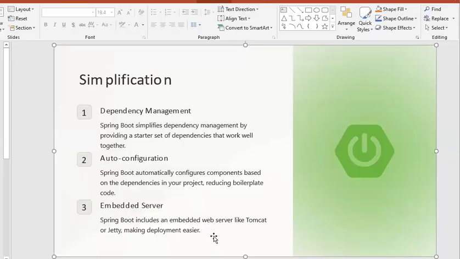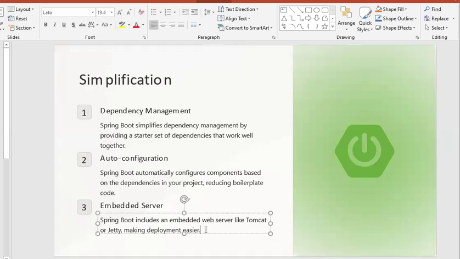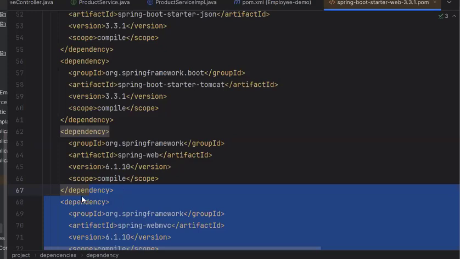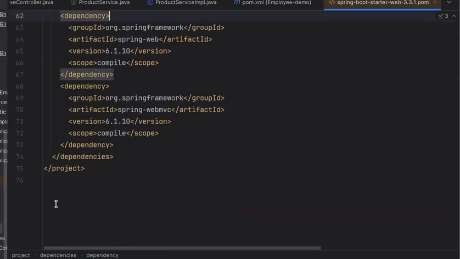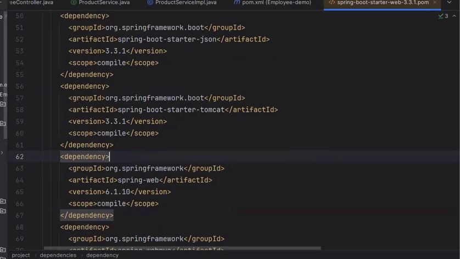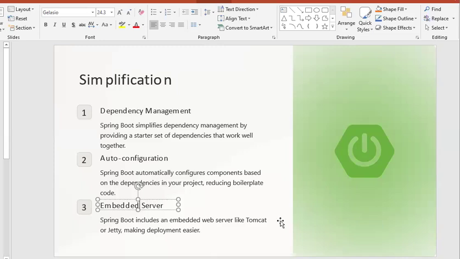Then embedded server. Previously we had to configure an external server when running our application. But inside Spring Boot, we get the embedded Tomcat server. We just need to run our application, and that will start our application without configuring any external Tomcat server. With the help of this we get a ready to use application, which means we don't need to configure Tomcat.